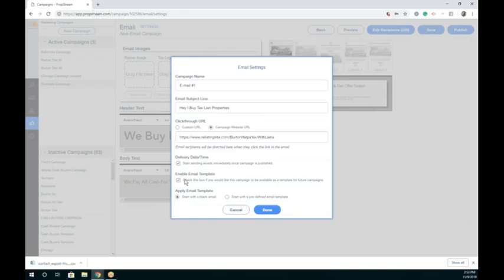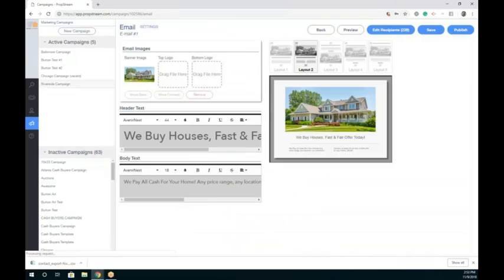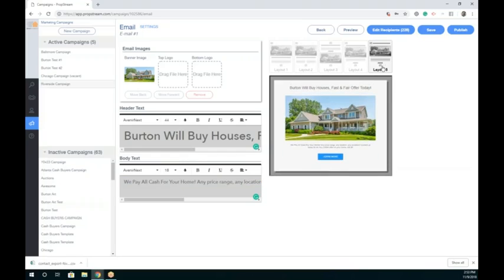Next step is, do you want us to save your template? Again, check for yes, uncheck for no. And then the last step is, do you want to start with a blank email template, or do you want to use one of ours? It's very similar to the other editor. So here at the top left, banner, top logo, bottom logo, header text, Burton will buy houses fast and fair offer today. As you can see, that changes. Body text, and then we have 4 or 5 different layouts to choose from. And then once you hit publish, it's going to send it out based on your schedule.